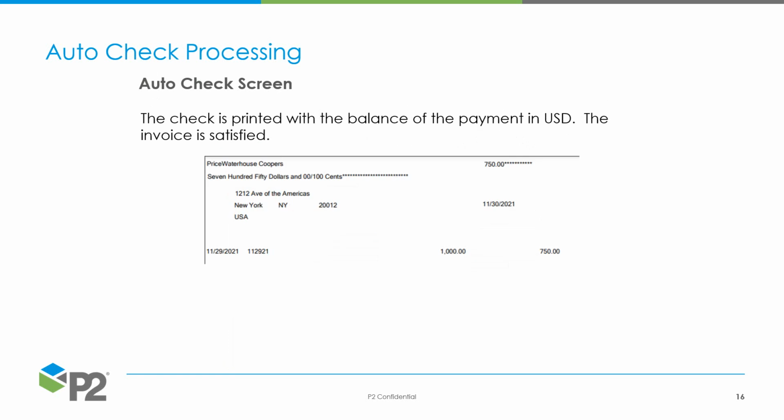The check is printed with the balance in the payment in US, and the invoice is satisfied. You can see that it's $750, and the check stub information shows again the $1,000 was the original invoice amount, and $750 was the payment amount.